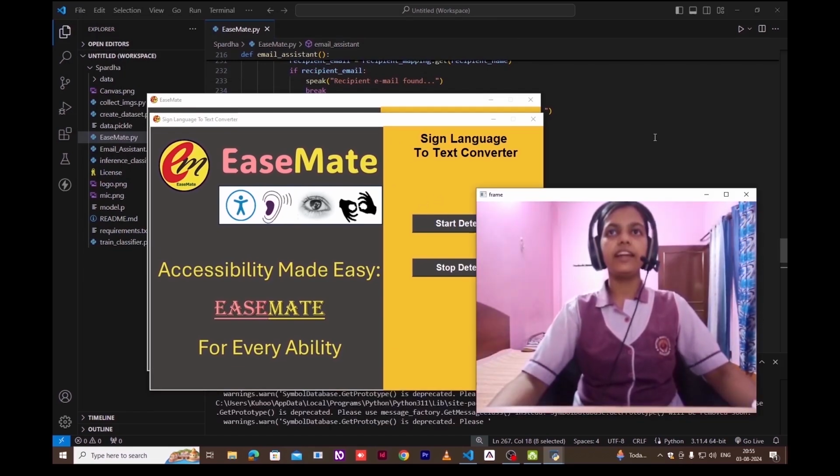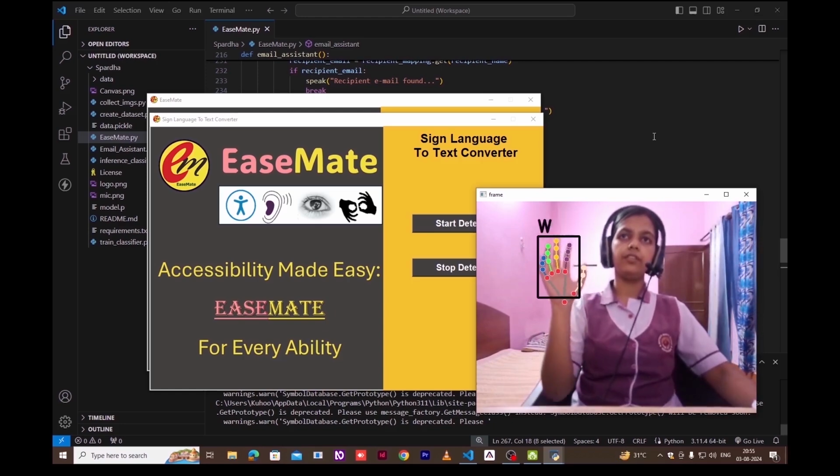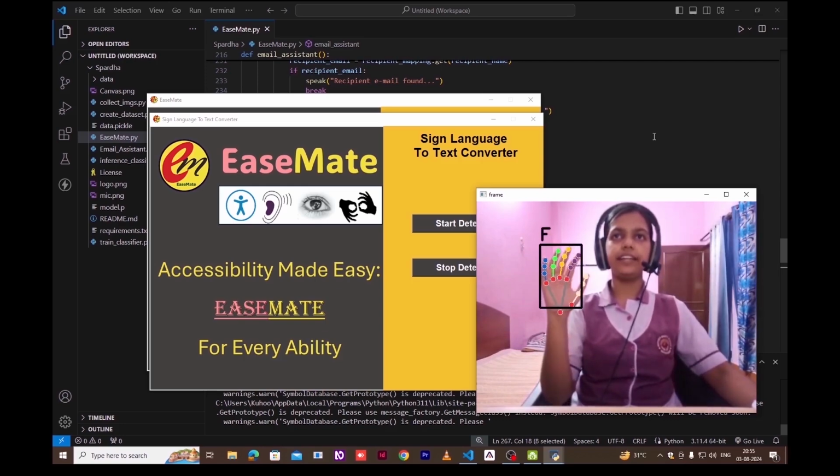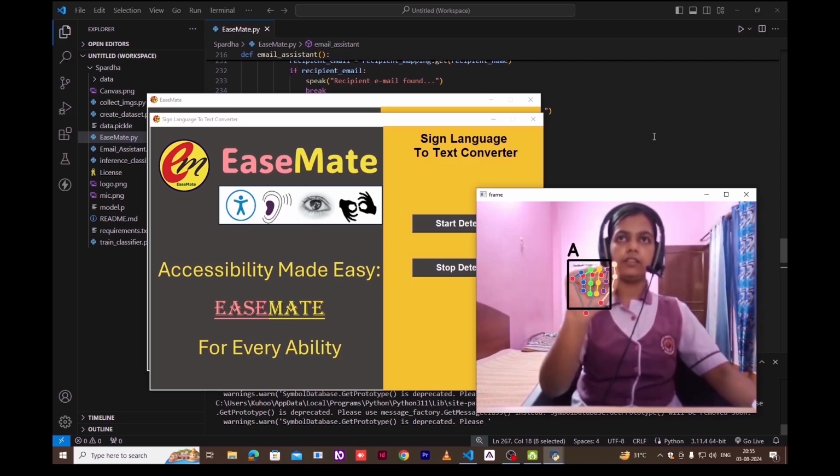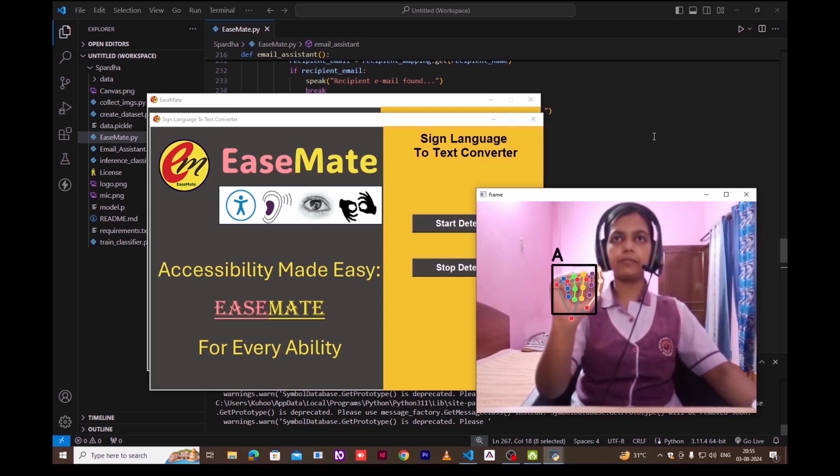you can see that another window has been opened. So now if I use my hand, you can see that it has started detecting the letters. So as you can see, it has detected this hand gesture as A.